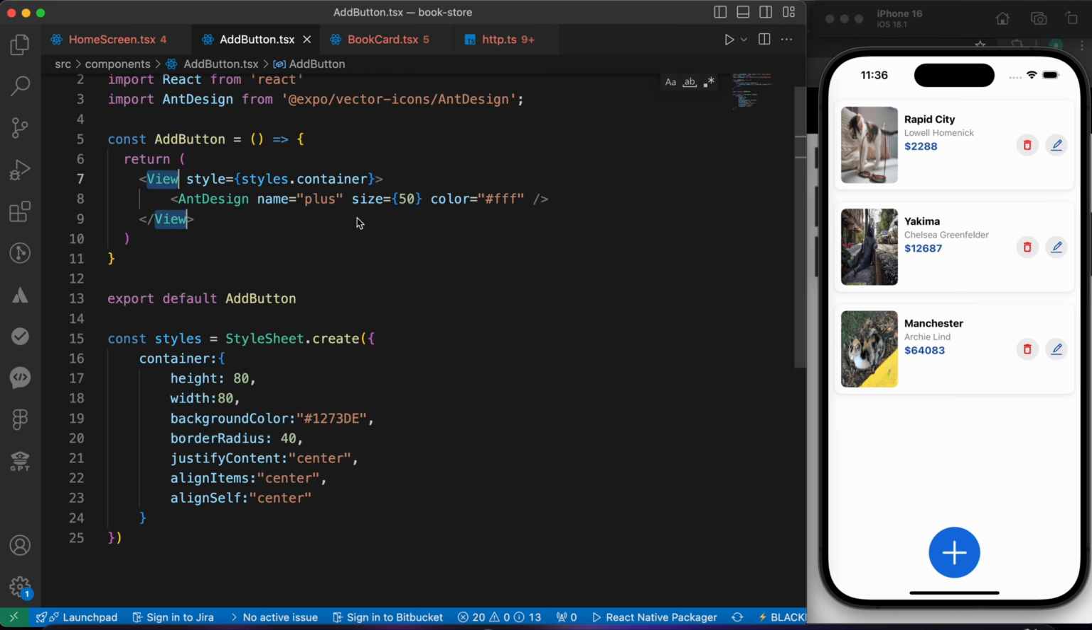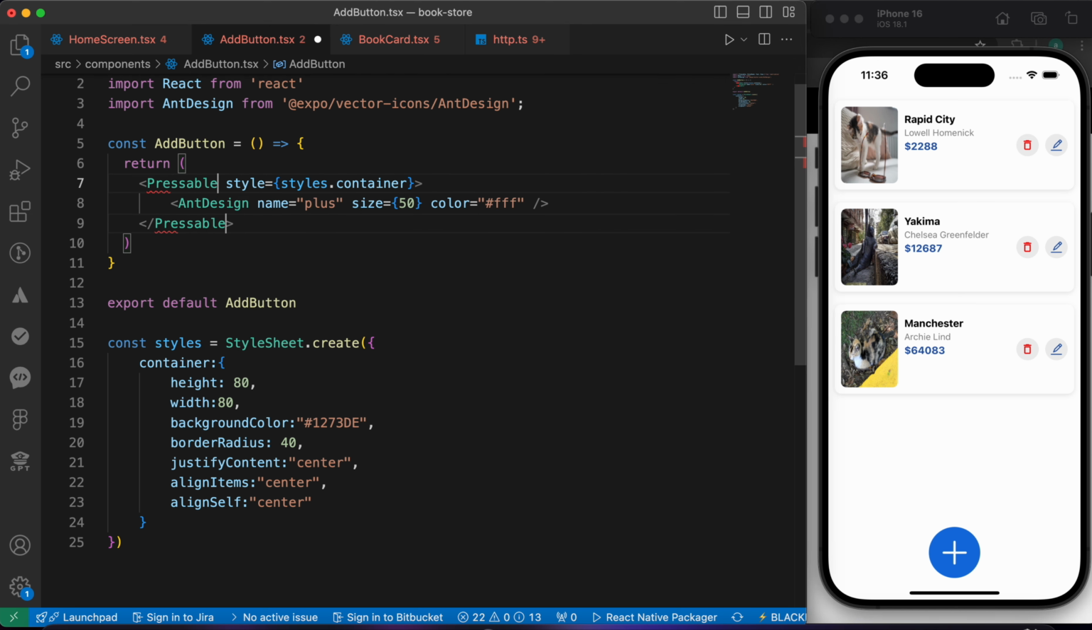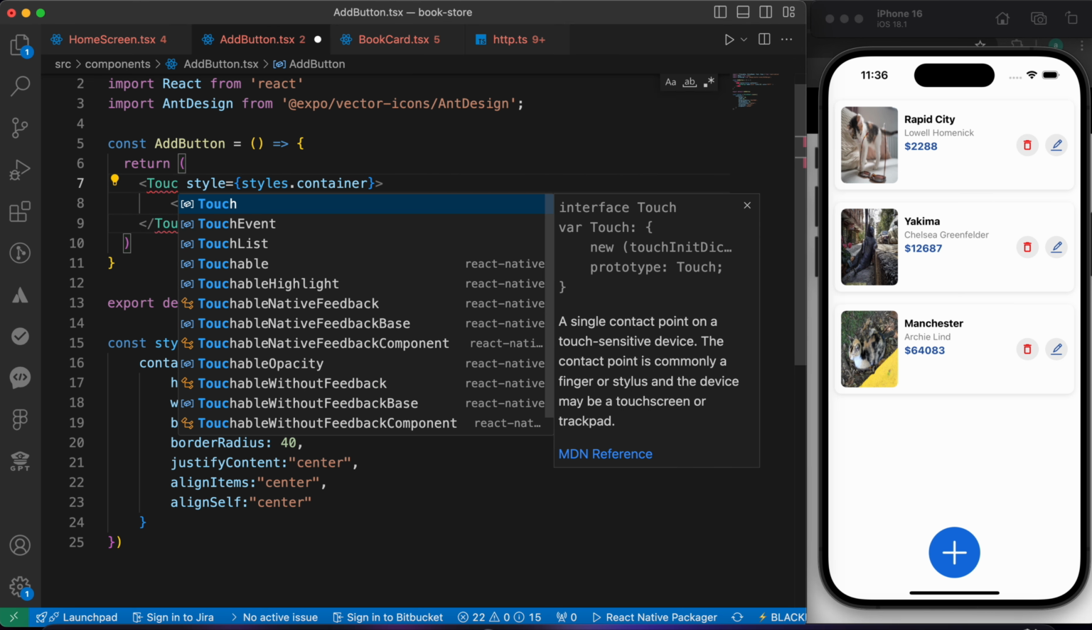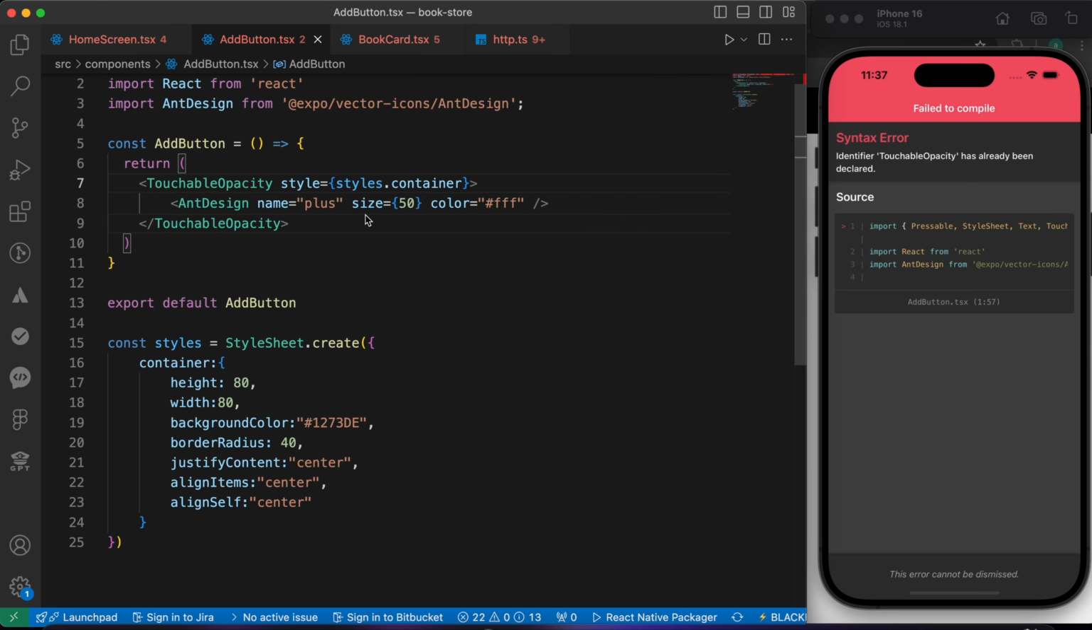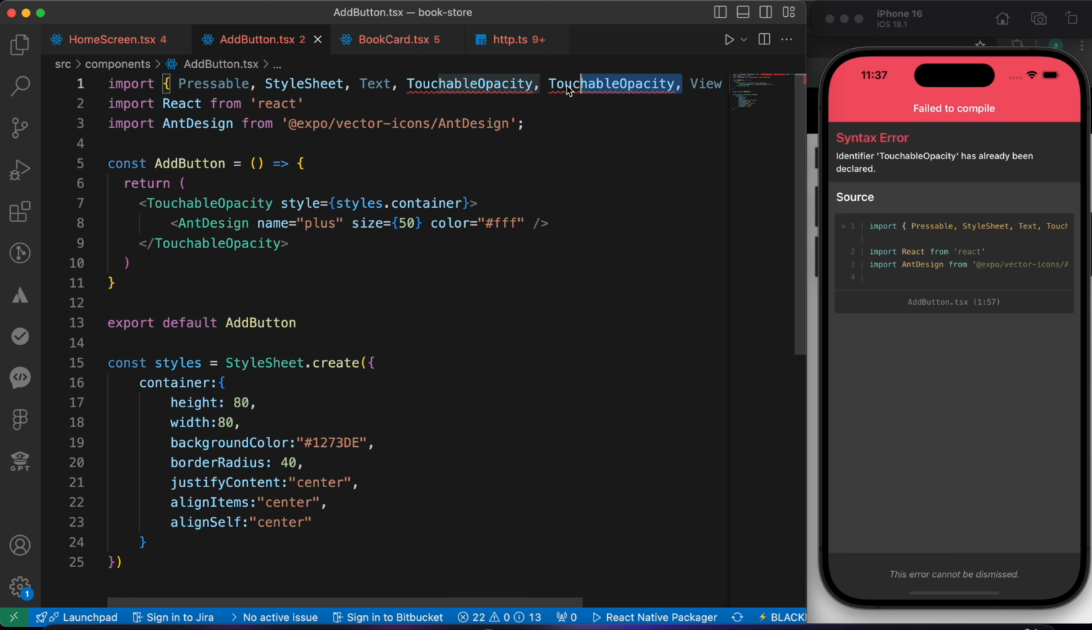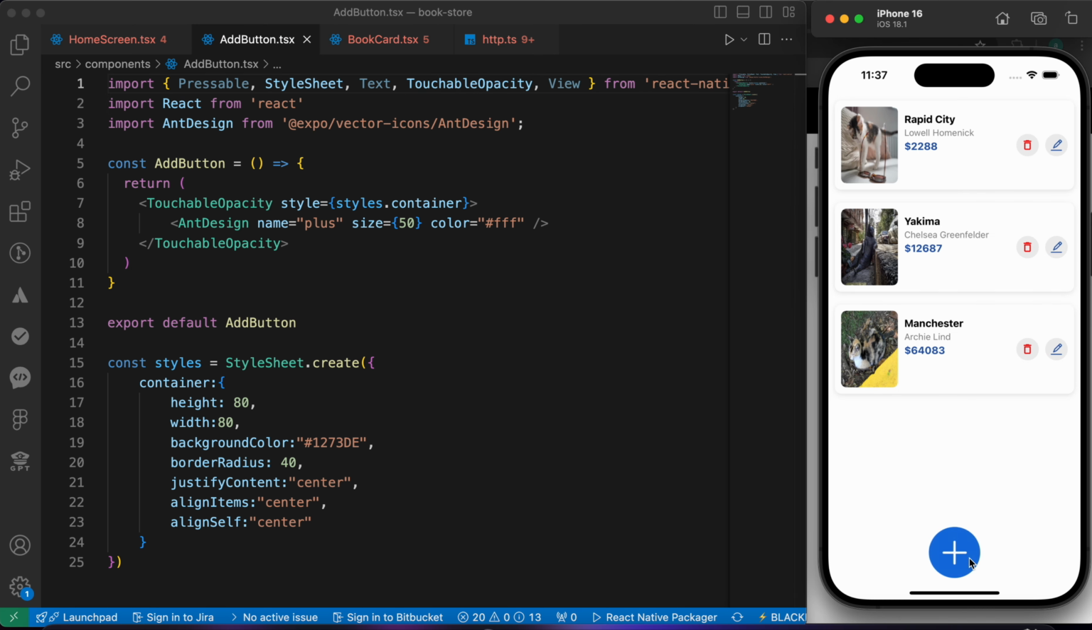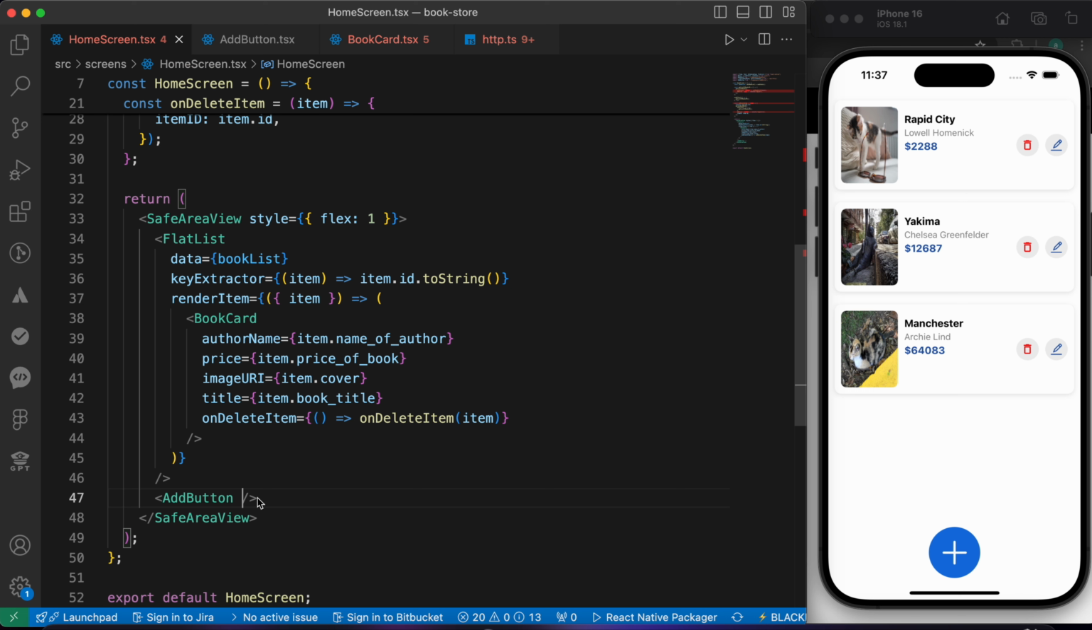Let's change this view to make it pressable, because we want to make it pressable, or we can make it touchable opacity also, as you've learned before. Oops, we got duplicated. So let's just remove this and press save. Now this is our add button. Now let's make it do something when we press on it. So here we want to create a screen. When we press on this add button, a screen appears from down to the top and shows the inputs to allow us to add new book.